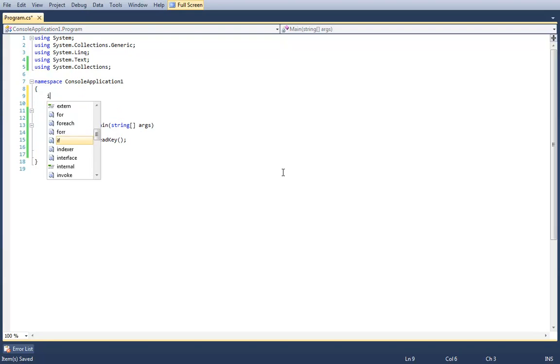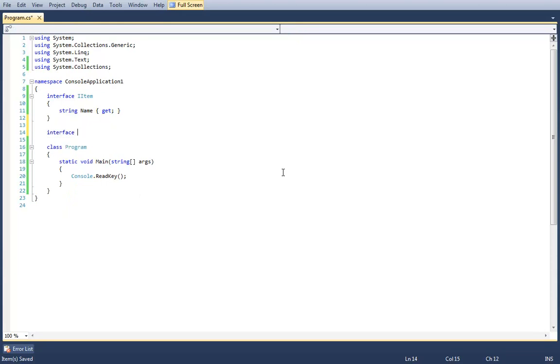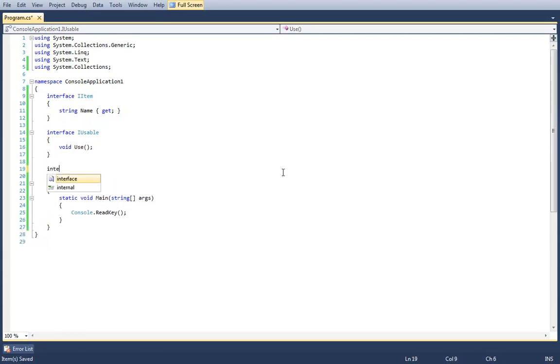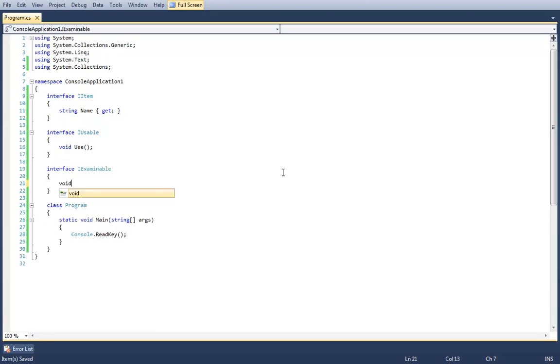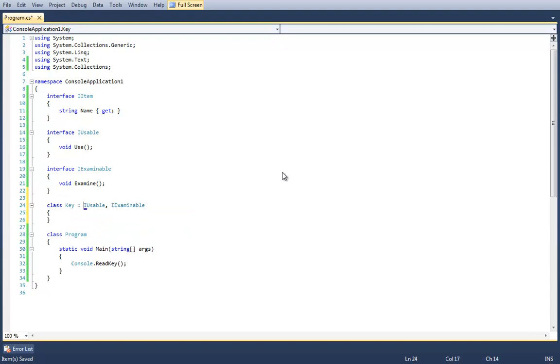So I'm going to start off with an interface IItem that has a string name property. Then I'll have an interface, something like IUsable, with a void Use method. And then perhaps an interface IExaminable. So now I can create a key which is usable and examinable, and it's also an item.